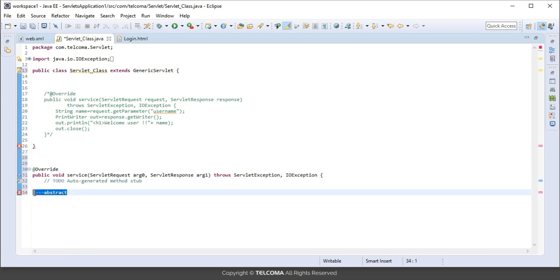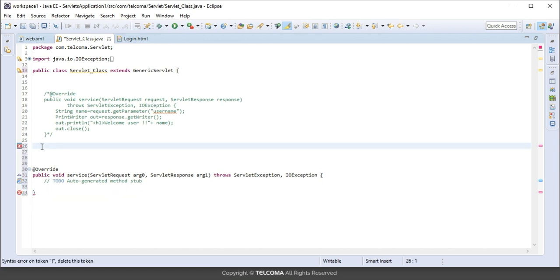Clear? So this is the GenericServlet class which has implemented the interface Servlet from the top, but has given the implementation of only init and destroy and not the service one. So that is an abstract method. That implementation will be given to the class which has extended it.